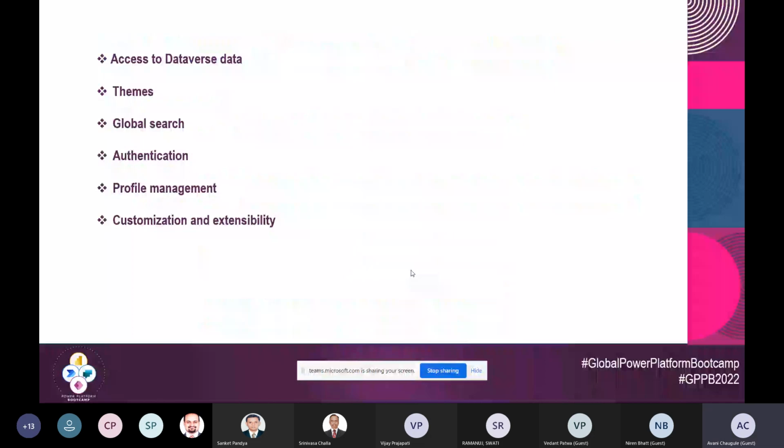About Dataverse, we are basically creating our database in Dataverse, or we can use the existing data as well using Power Portals. We can add or define different themes that match our branding or a company site. Global search is also a key feature that helps us a lot to search the content throughout the portal.